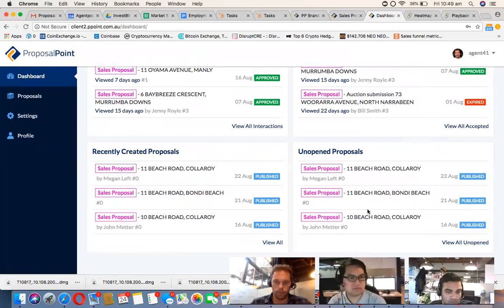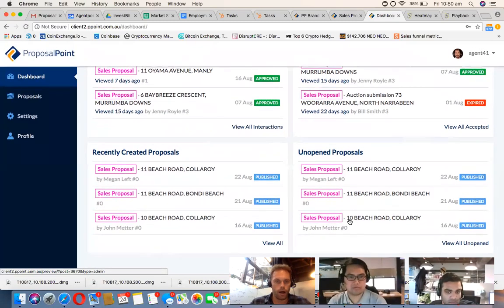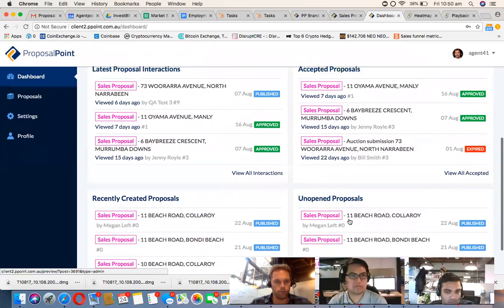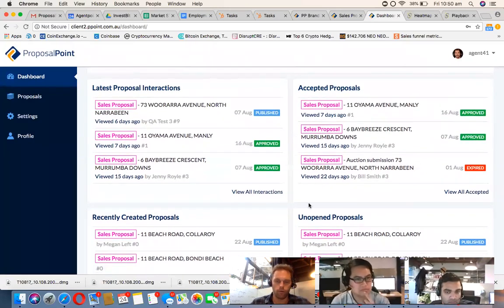and then down here, these are the unopened proposals, and it's quite popular. It basically means that the potential client hasn't opened up the link that you sent through. So it just means you can go through, work out who they are, give them a call and just say, look, you know, have you had a chance to look at my proposal?